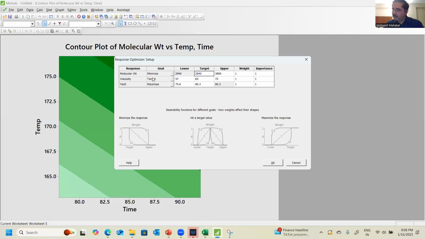So molecular weight, I am keeping upper value as 3400 and target value as 3200. Viscosity, I'm keeping it as 62, 65 as target, and here 68. And yield, as expected, this is at 80, and yield at lower is 78. This is the minimum yield that I want.